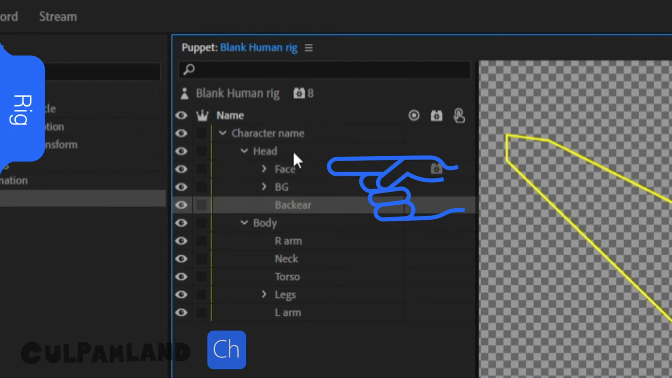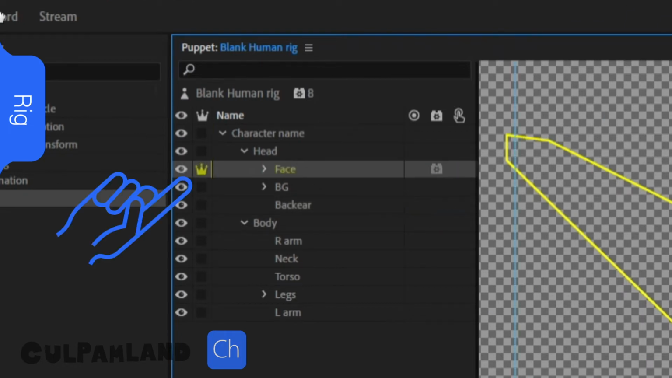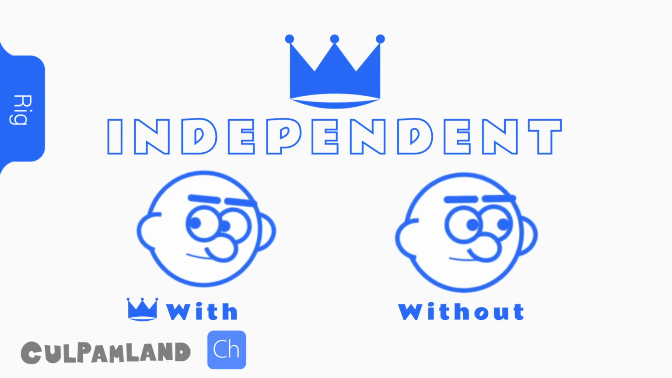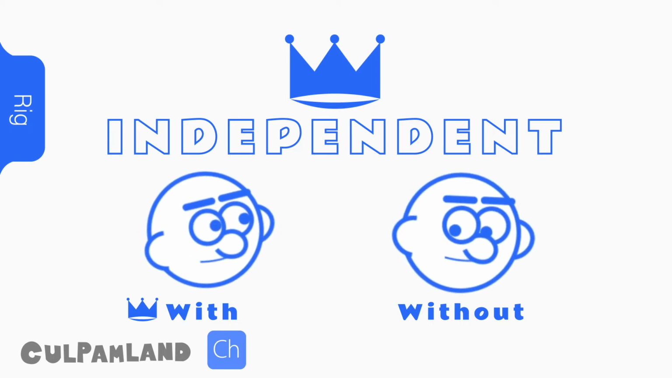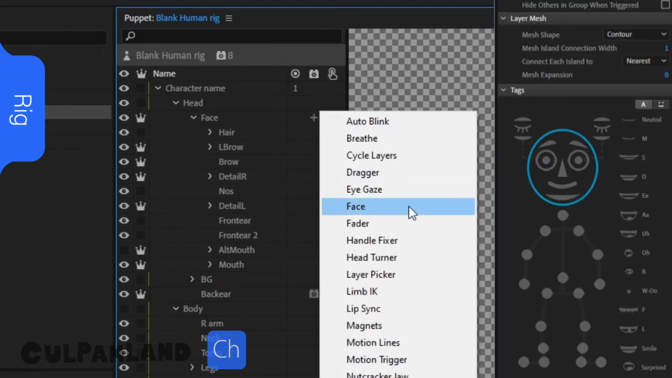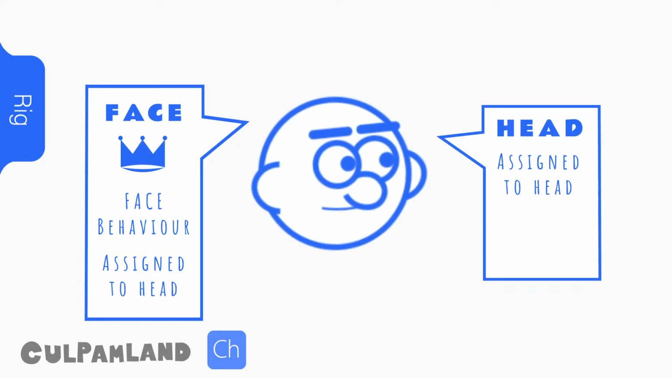Now let's select the face group. You'll have to make it independent by crowning it king. This tells the program that this layer or group moves independently from the puppet. This group will have its own face behavior, alongside being rigged on the skeleton as a head as well. So now we have the head group and face group rigged to the head, with the face being independent. Let's give this a try.